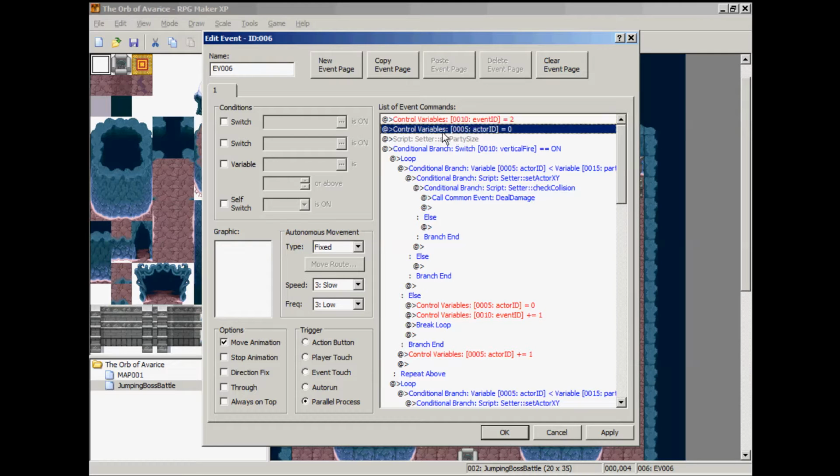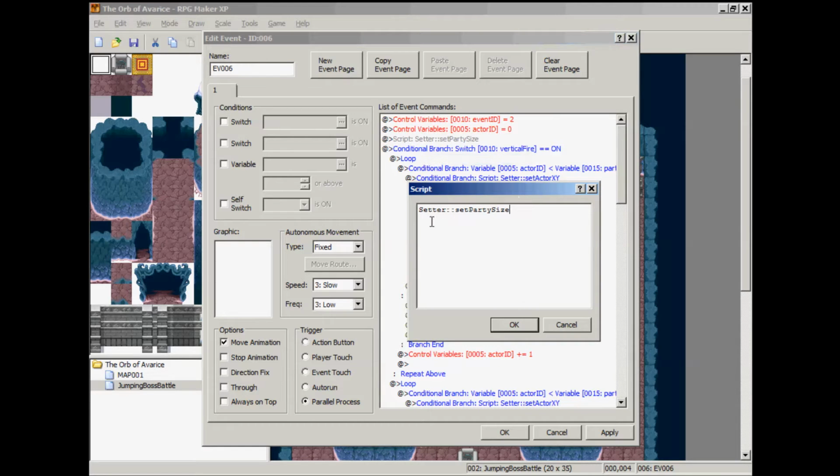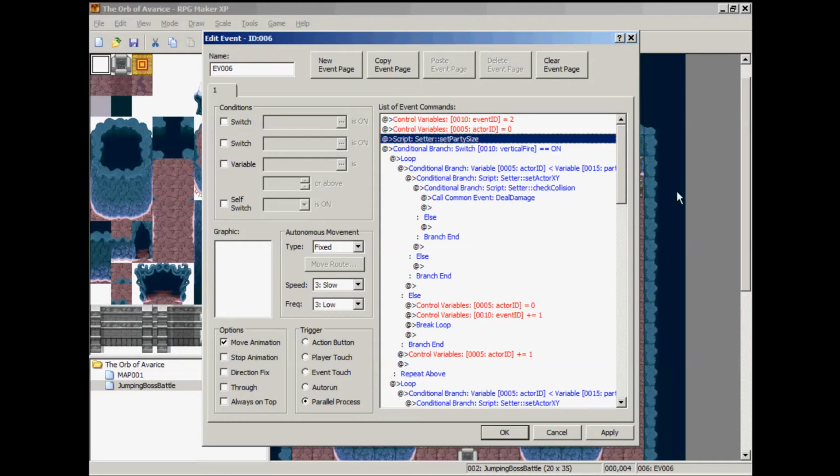Alright, so it starts off on 2. Actor ID is going to start off on 0 because there's up to 4 actors in the party, and the counting starts at 0. Then we're going to perform a script call, which says Setter set party size, and Setter is the module that we created.